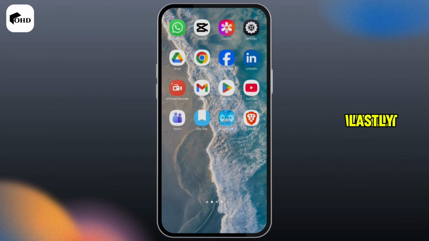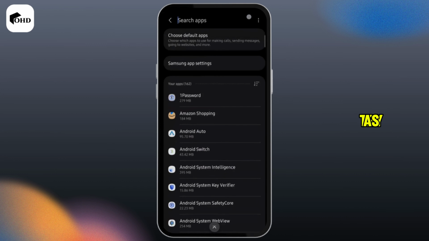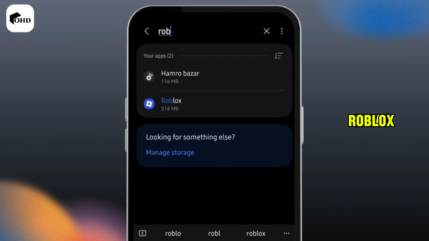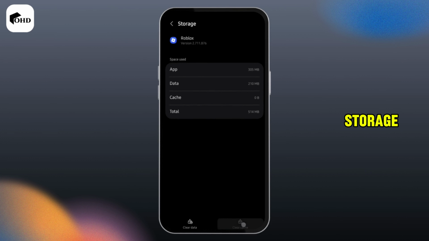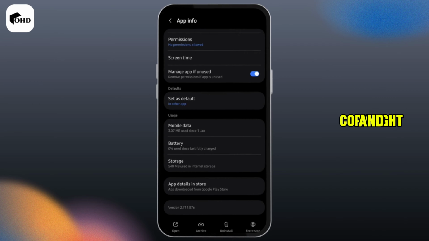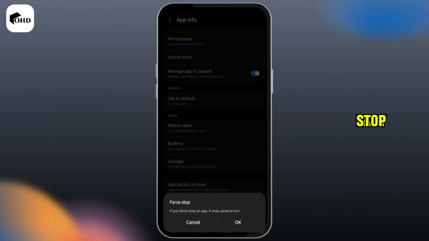Now lastly, just to be on the safe side, you're going to have to immediately change your Roblox password. So go ahead, launch your Roblox app and change your password. Once done, let's go ahead, clear some cache as well. So type in Roblox, open the application, select storage, clear the cache, and once done, select force stop, select OK.